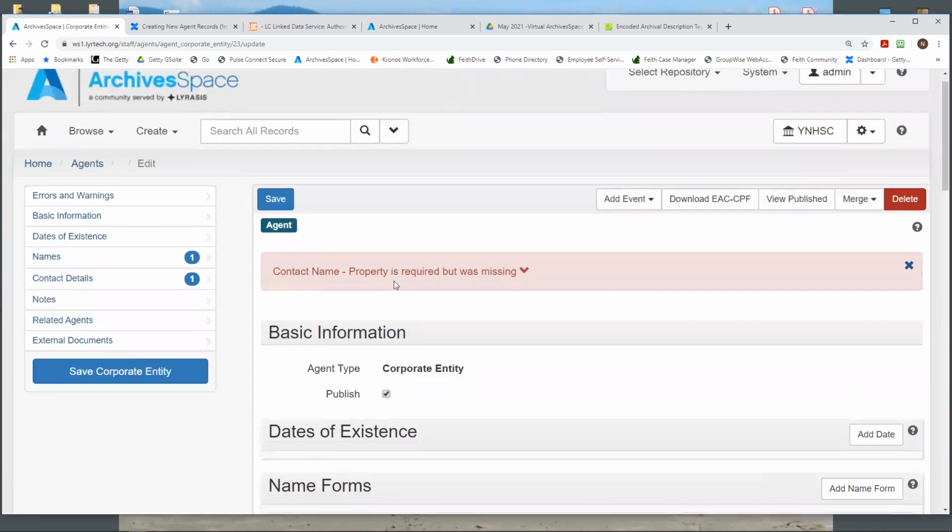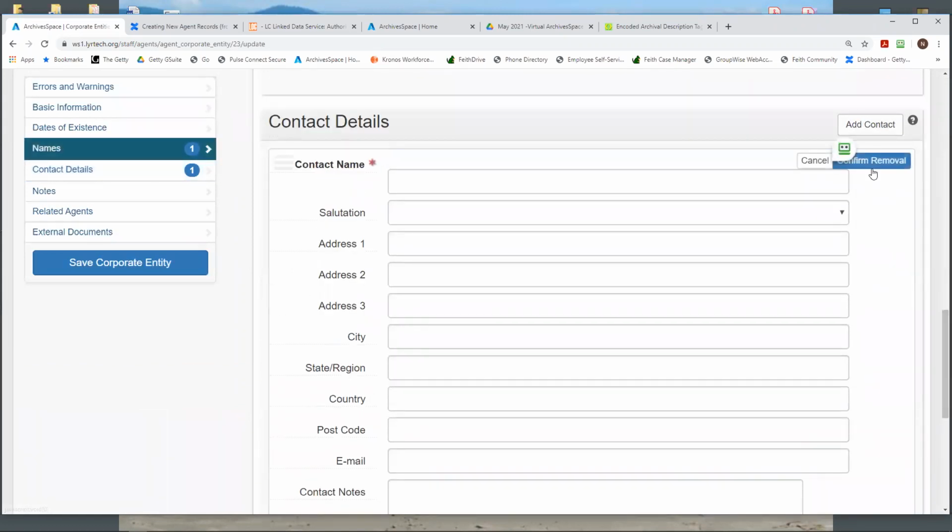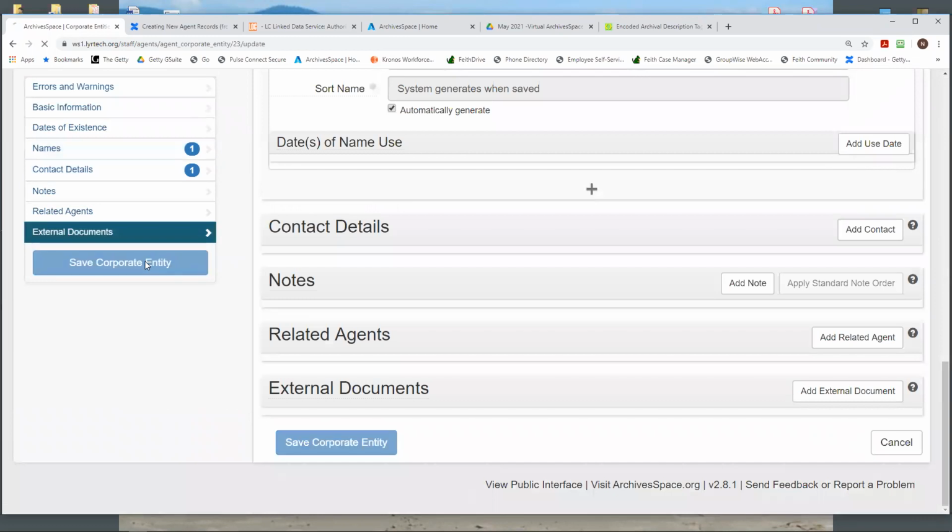Save it. Oh, I opened it and did not enter anything, and so it complained. I'm going to confirm the removal and save the corporate entity.